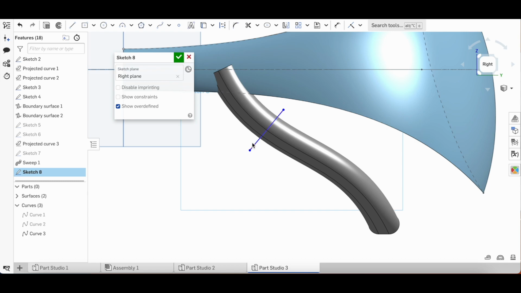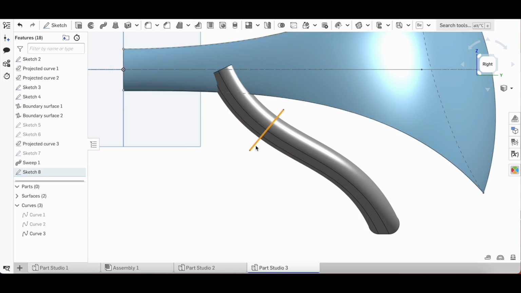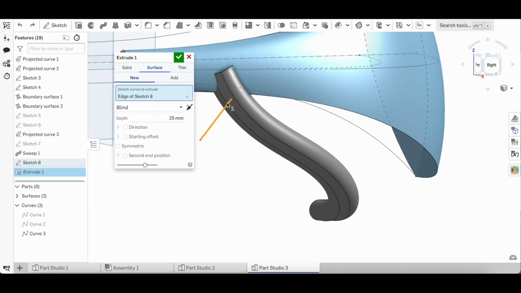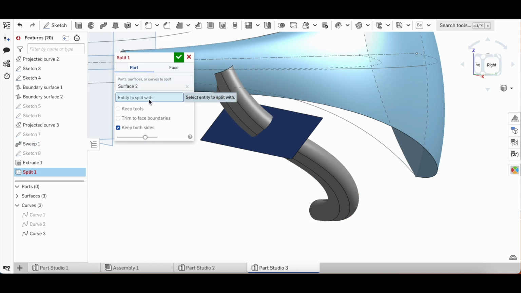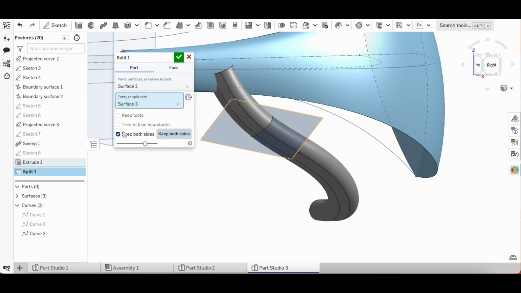Something that just sort of cuts it right across at 90 degrees. And we'll take that, we'll extrude it over, and we'll use this surface as a splitting tool. We'll split this surface with the surface we just created. We don't need to keep both sides, we don't need to keep the tools.